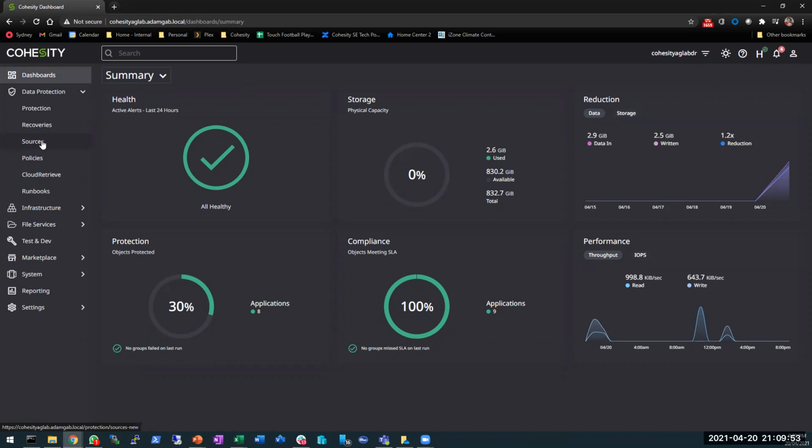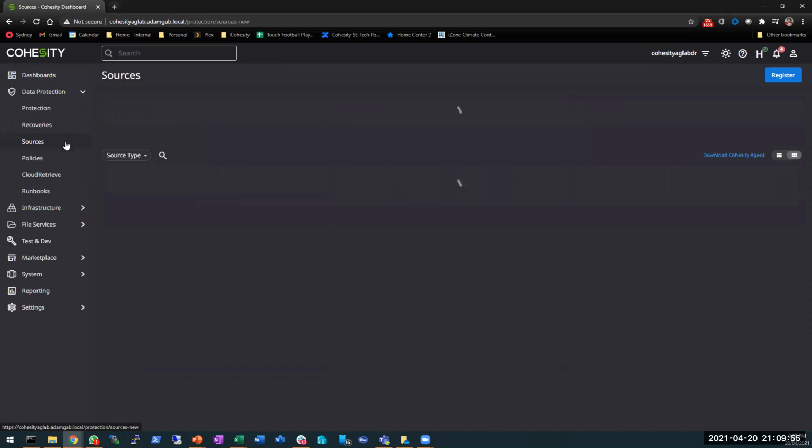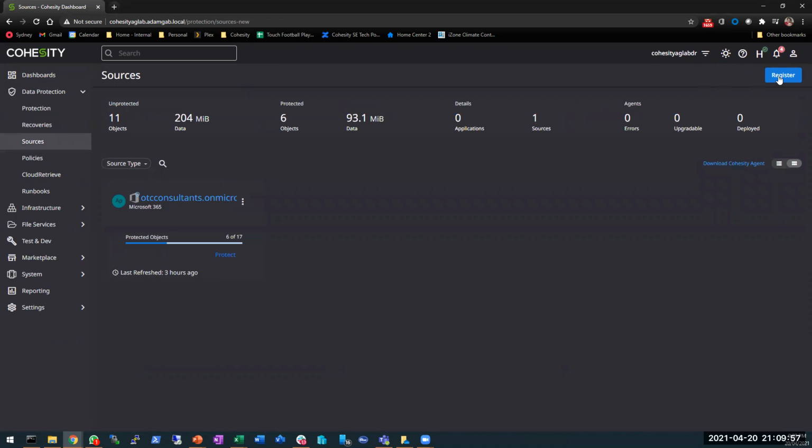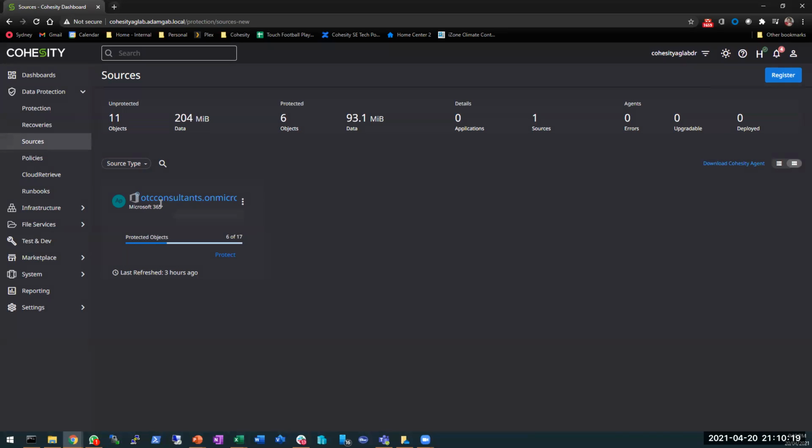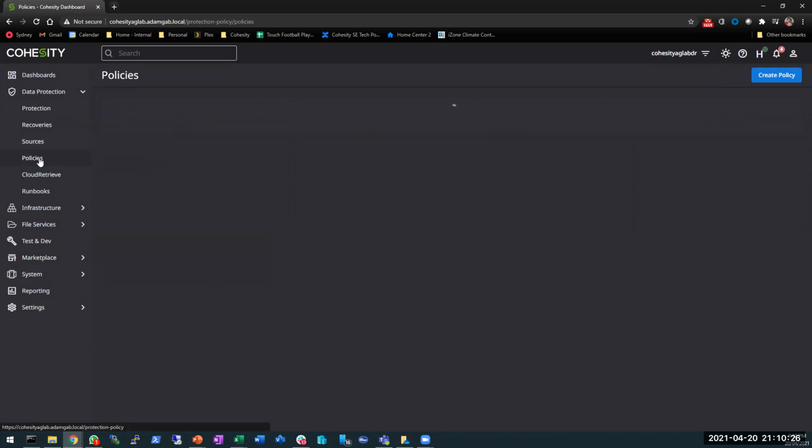The first of those is a source. We need to register a source with the platform. So to do that, we click on sources, go to register, and choose the workload that we want to register. In this instance, we can choose Microsoft 365, and then we can go ahead and populate the required credentials to connect to the 365 subscription, as well as the Azure app credentials that you need to generate before you go ahead and register that source. You can see here, I've already registered my M365 source. So that's done. We can now move on to the next requirement, which is a policy.